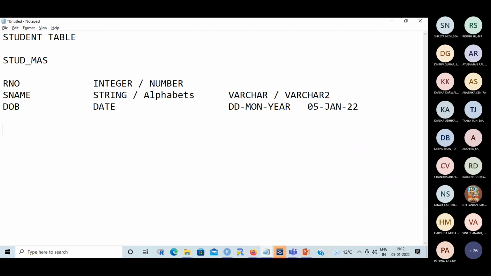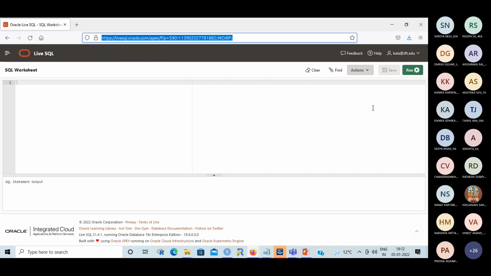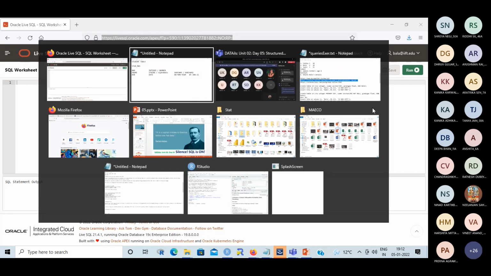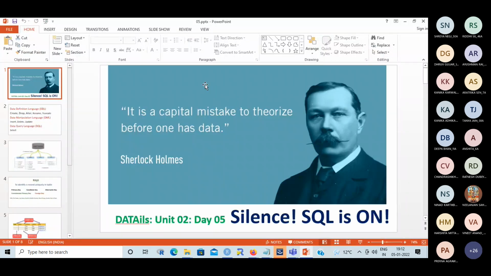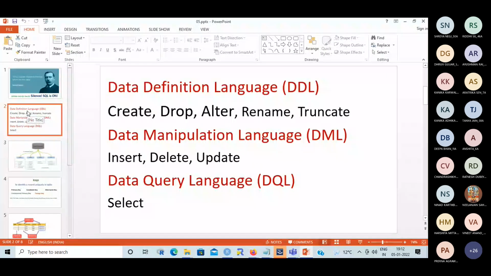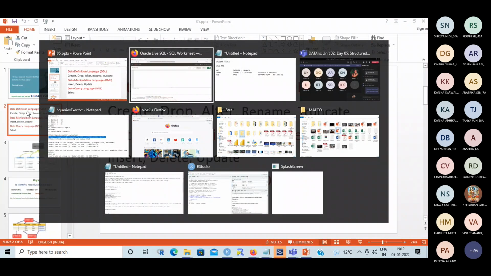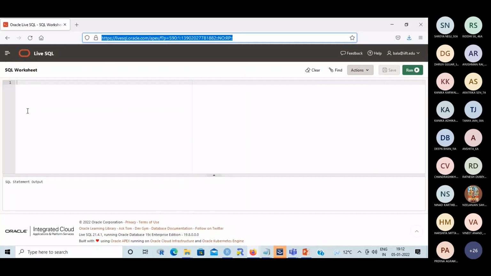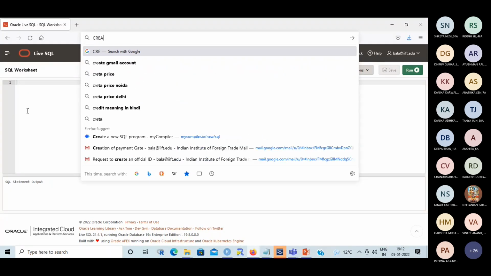No, sir. Now we are going to create this table in our worksheet. How to do that? What is the DDL statement for creating a table? It is create, sir. Okay, create is the statement.